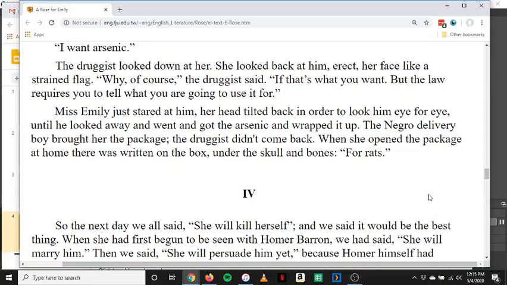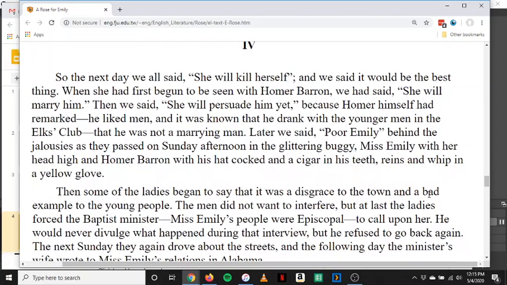The Negro delivery boy brought her the package. The druggist didn't come back. When she opened the package at home, there was written on the box, under the skull and bones, for rats. So the next day we all said she will kill herself, and we said it would be the best thing.